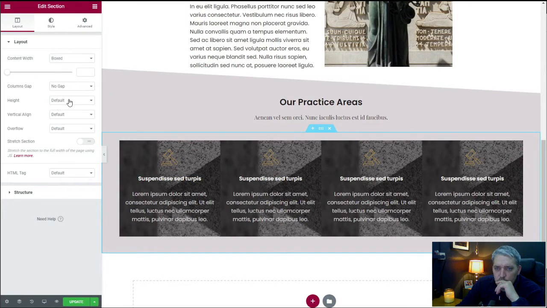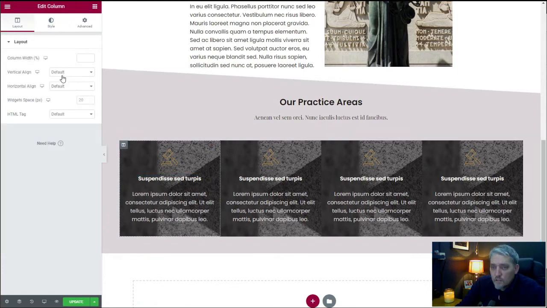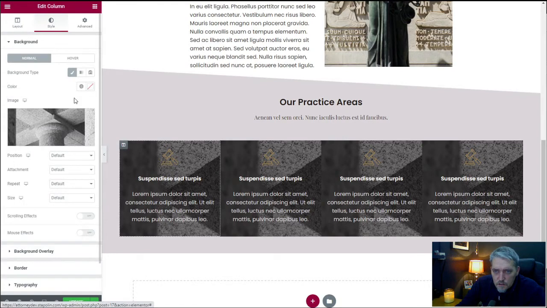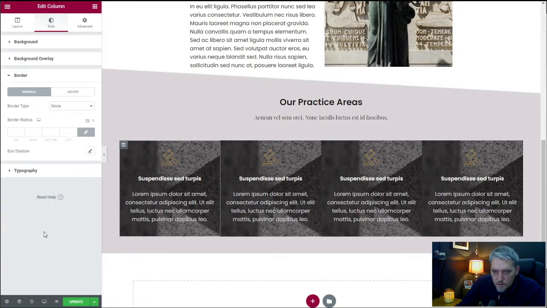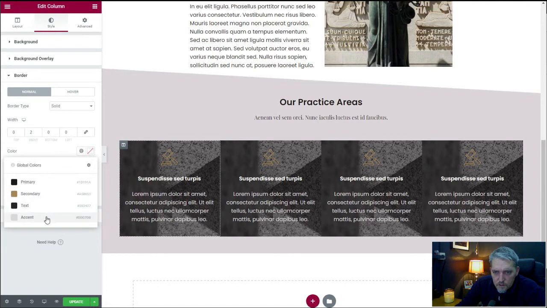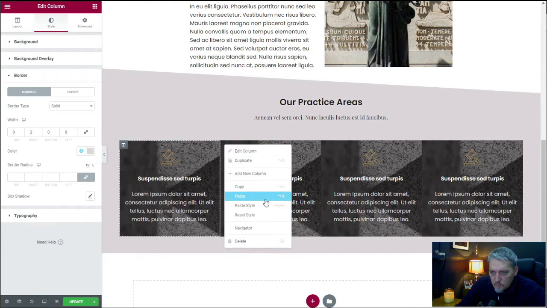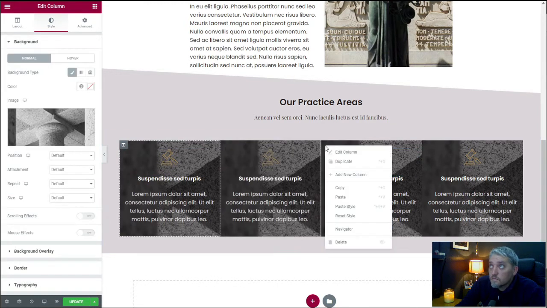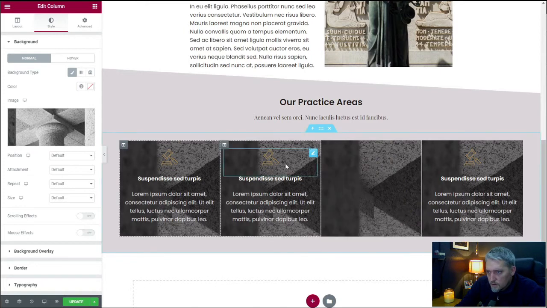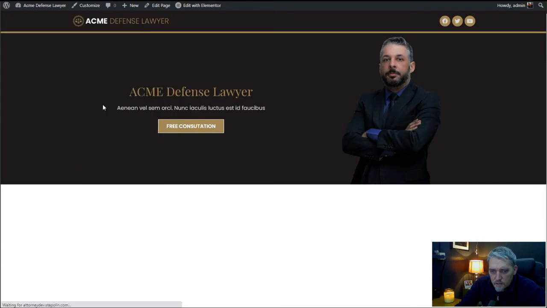We are going to put a border, the same color as the background. So we're going to go border type solid. It's going to be on the right. It's going to be 2, and it's going to be the accent color. Okay, then we can go copy, and we can paste that style here, and we can paste that style here. So now we have our gap. Let's update that. Let's take a look at it on the front end.